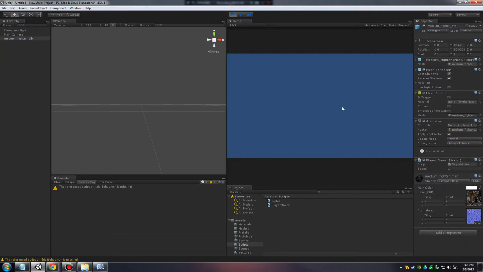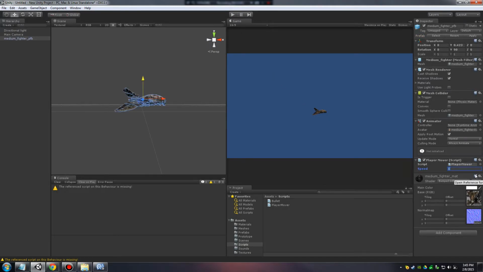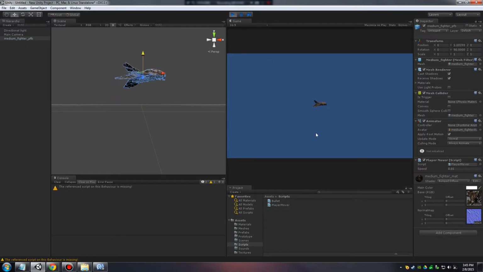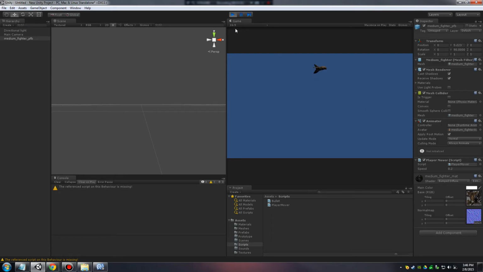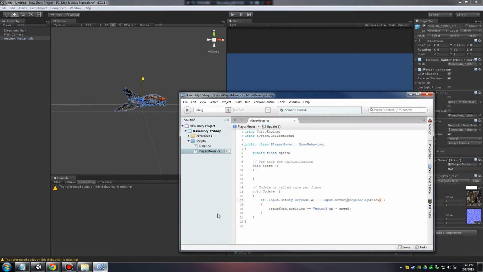I'm going to hit play, but my ship flew off the screen way too fast. Let's change this value to like 0.01 and see what happens. There we go. It's not very fast, but it's not flying off the screen anymore. And you can see my Y value increasing by 0.1 almost every single frame. And we can tweak the speed even more. Let's do 0.2. That's a little bit faster. I can go upwards now.